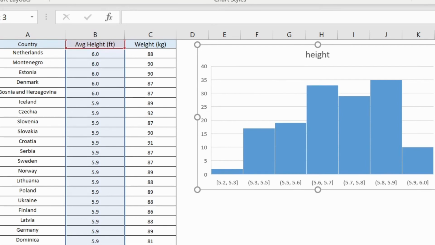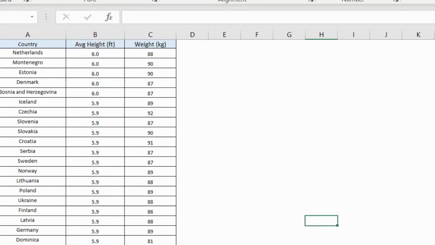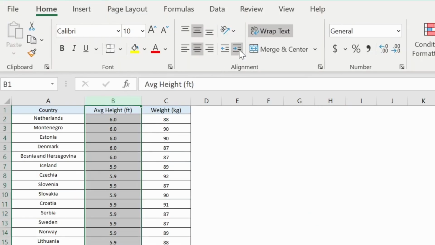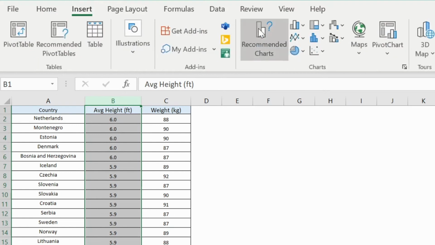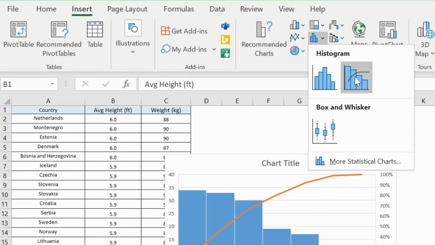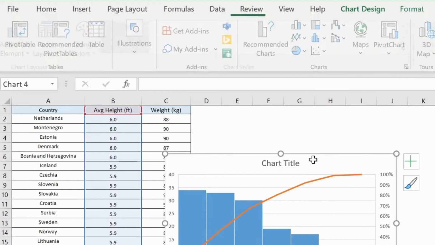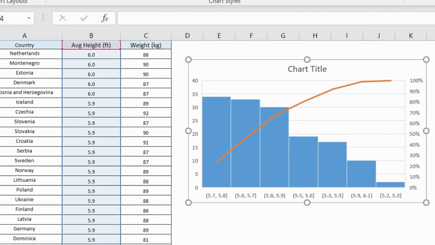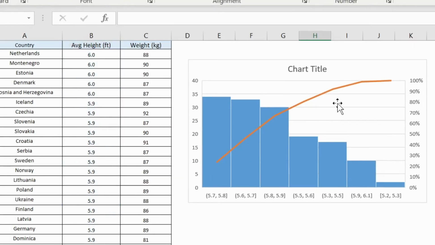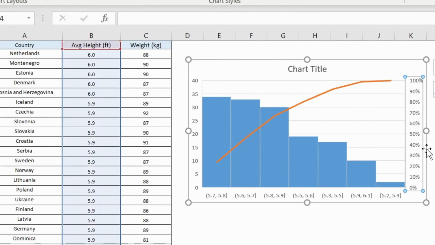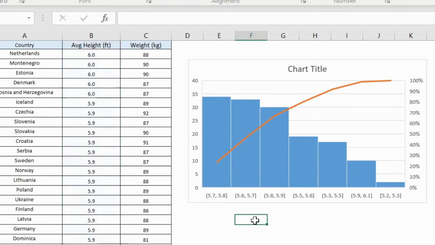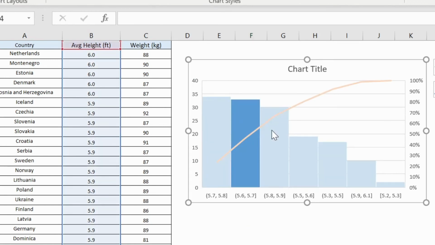Let's plot the Pareto chart. Same thing, select the data, insert. This right here is Pareto chart, right? See, this is Pareto chart. Right side is a percentage. Basically this is the same frequency. And this is descending order, as I told you, right?